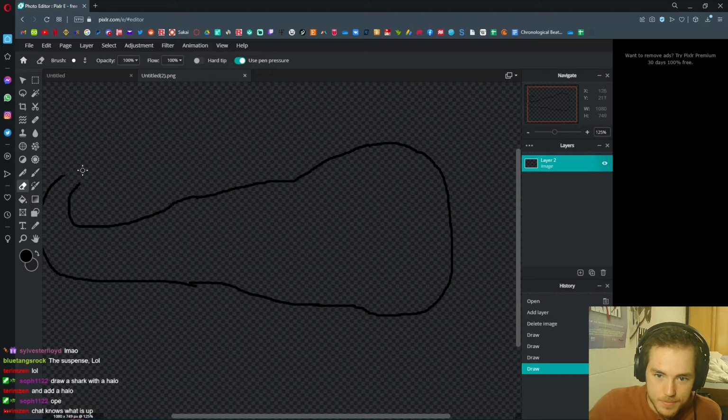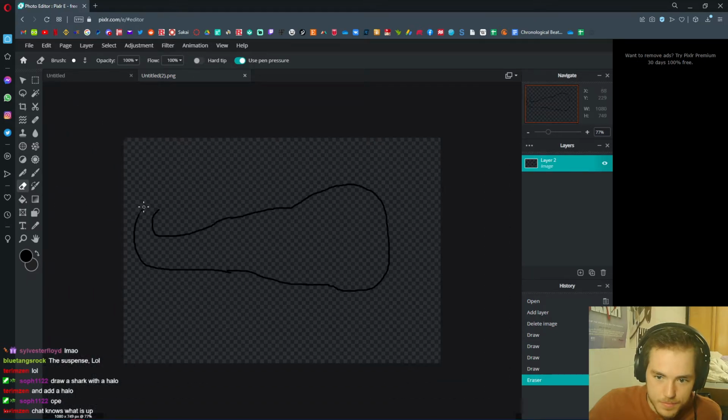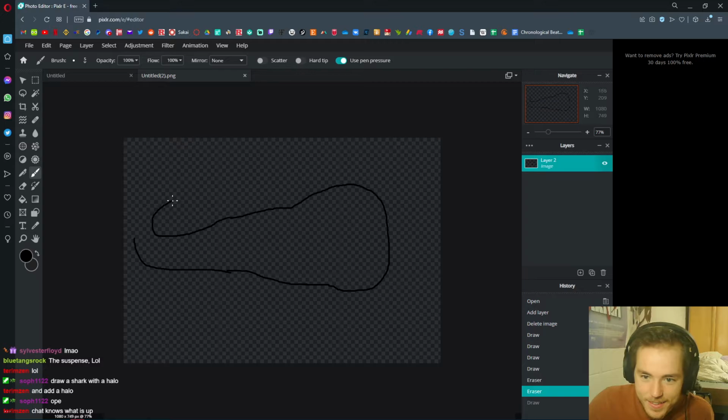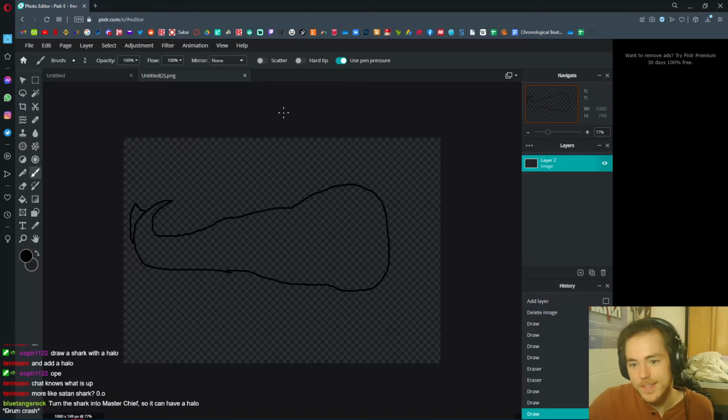This is some real focus. I'm drawing a mako shark. So I guess it's not supposed to be like a mako shark. Yeah, it's definitely not a mako shark. Oh god damn it. Then I have no idea. You look very different. I don't know what it looks like.